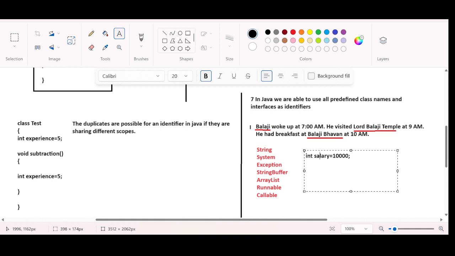But instead of salary, they are saying that you can also use the predefined classes. Integer String equal to 10,000. I can use this also. Instead of salary, I can use this name, which is predefined, which is already declared in Java. Java will not throw any errors, but this will not be meaningful. In some cases, you will be using this. But I am telling you that there is an option for you to use predefined class names as Java identifiers.